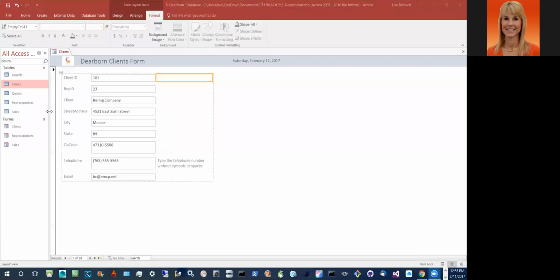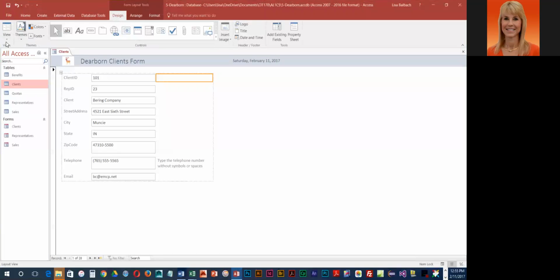So what we're going to do is customize this form a little further. And we do need to be in layout view for this. The book tells you to go into design view, but design view is for much more advanced formatting. And the graphics shown to you are showing you layout view. So that is definitely where you need to be. So if you go into view, you should be in layout.